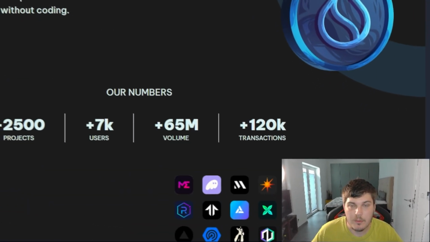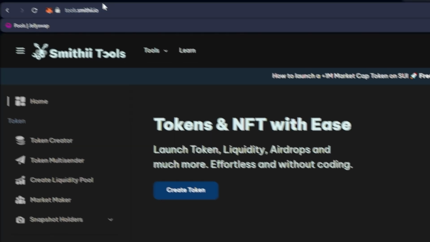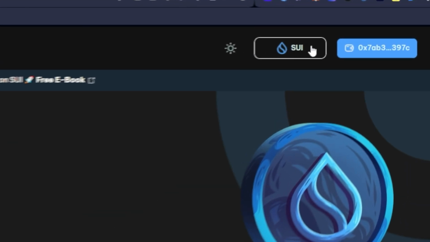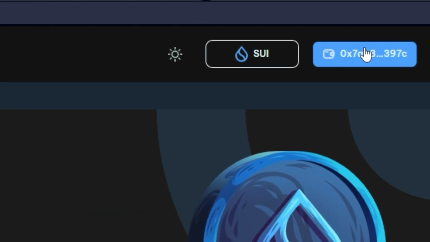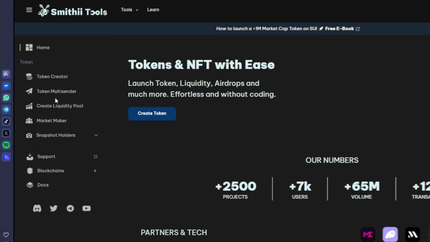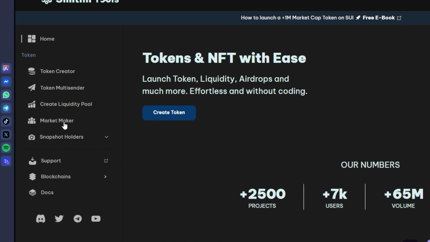So first of all, what we're going to have to do first is go to the tools.smithii website, and make sure we are on the SUI chain and our wallet is of course connected. So now where will we find the market maker bot? It is right here on the left side, called the market maker.